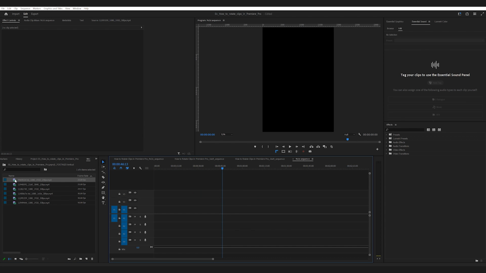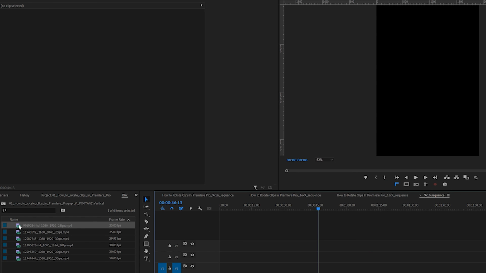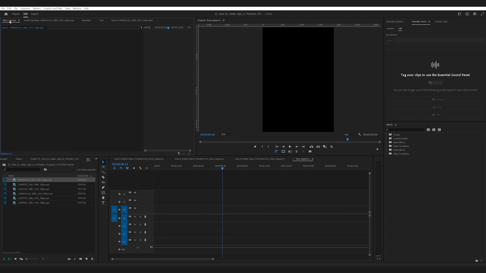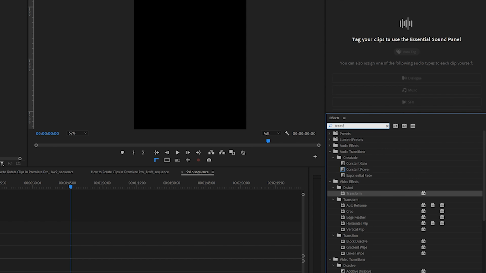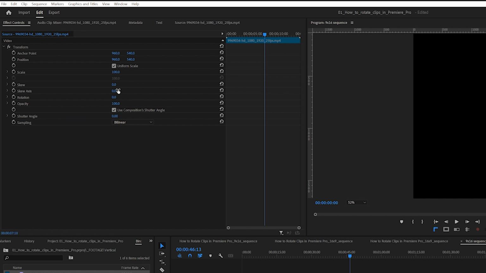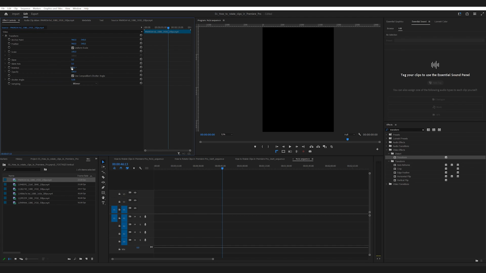To batch rotate them, first double click the first clip, or select the clip and right click, then open in Source Monitor. Then bring the effect transform to its effect controls. Now you can rotate it 90 degrees or minus 90 degrees depending on your clip. Once you've done it, select the effect and right click. Copy and paste the effect to all other clips. Now when you drag them onto your sequence, they're in the right direction.